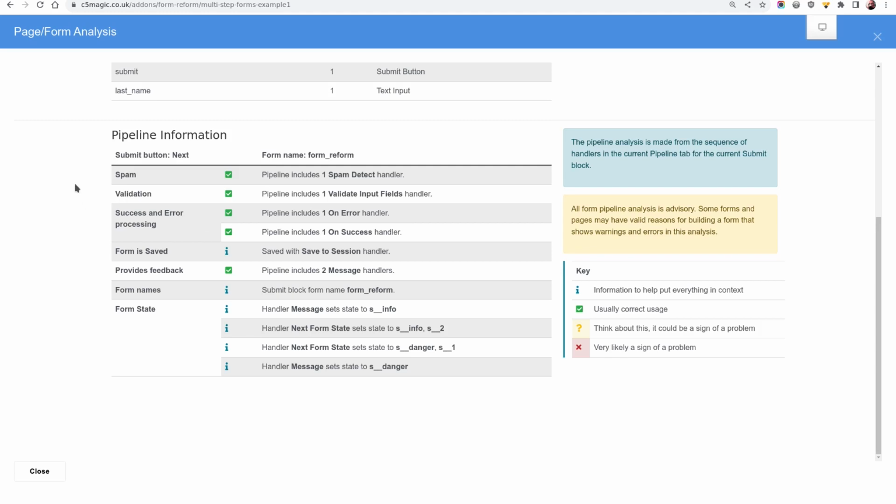The other thing Form Reform Developer is telling us about is the actual submit pipeline. And it's doing an analysis. It's saying, yes, we have a spam detect handler. Yes, we validated the input fields. We've got an error and success branch. We've done a save, because most forms need to save somewhere. We've got a couple of messages coming out, and then there's a bit about states.